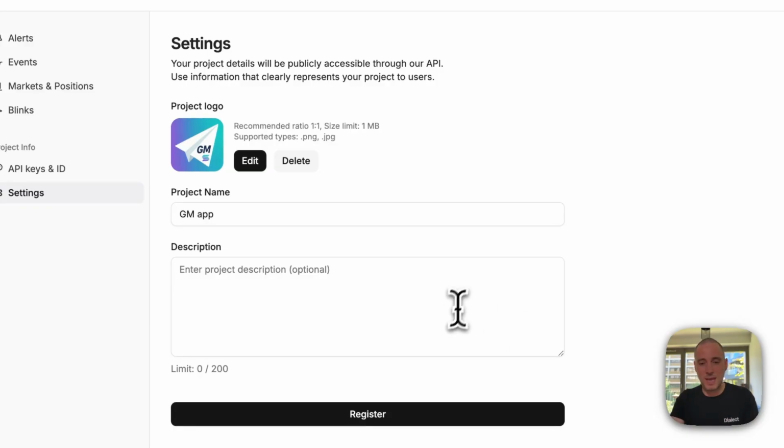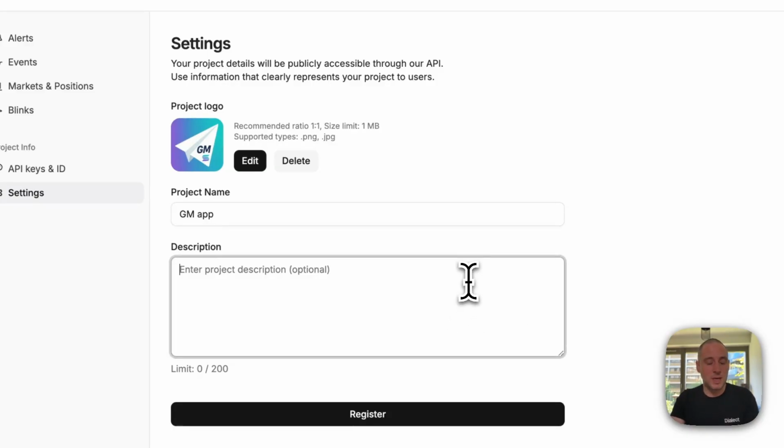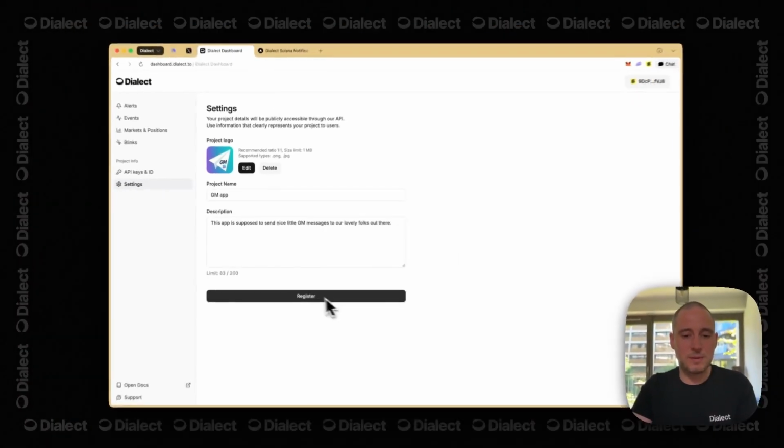So it asks you for your name. It asks you for a description. Let's say this app is supposed to send nice little GM messages to our lovely folks out there. Okay, and once this is done, we say register.